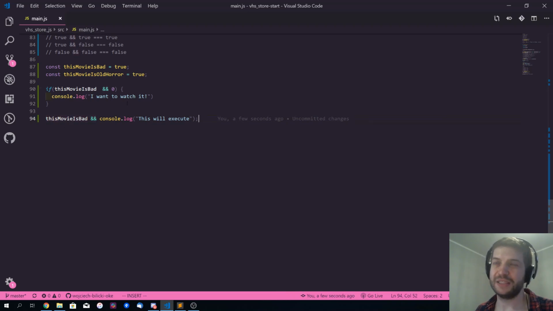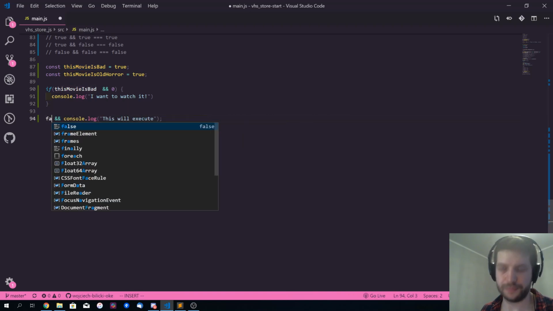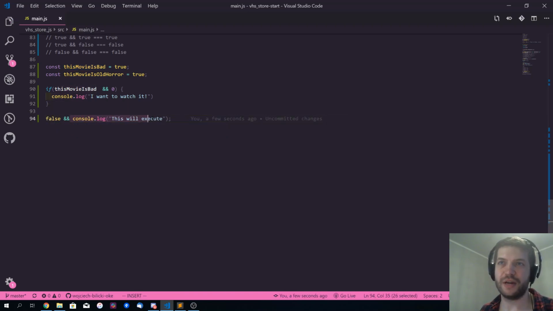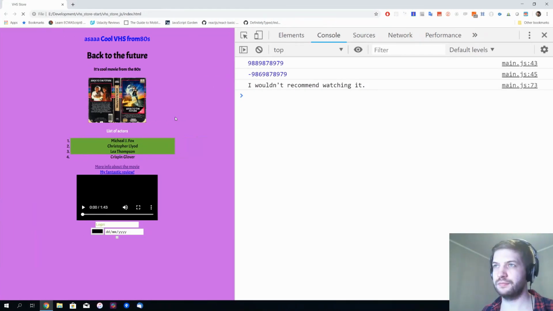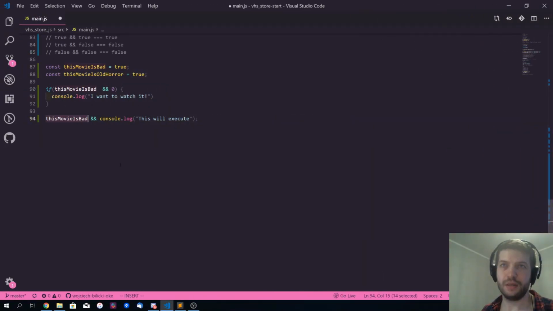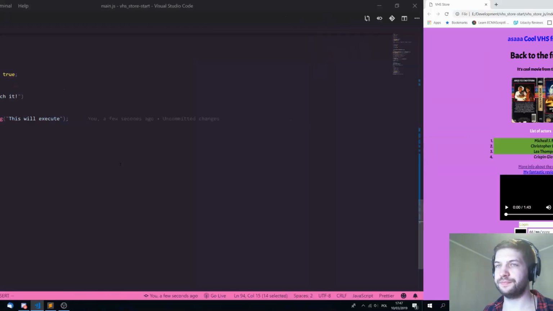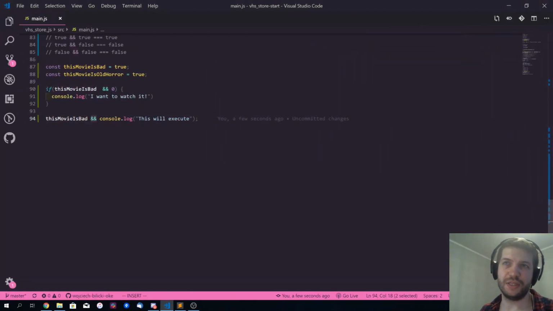Okay, so actually you don't have to write a full if if you'd like to perform some simple operation with checking some values before. Because if this is false, this will never execute. And now of course it will. So you can use it in if, and you can use it to execute some code conditionally.